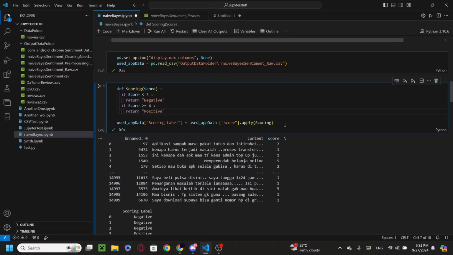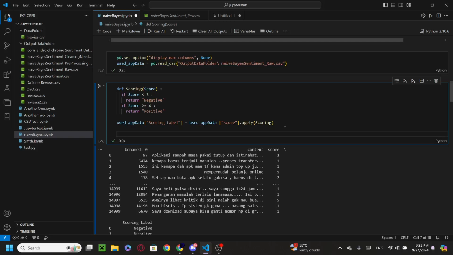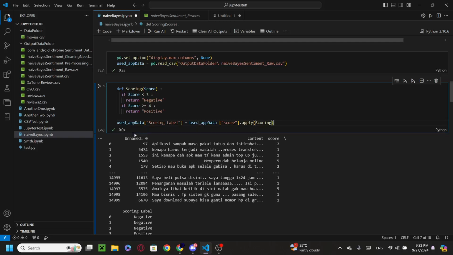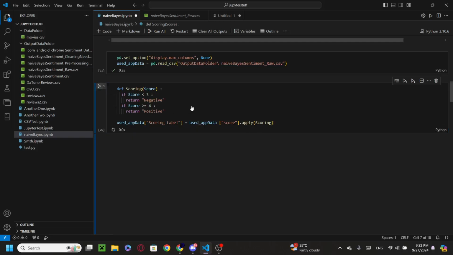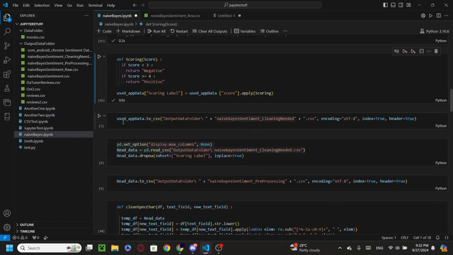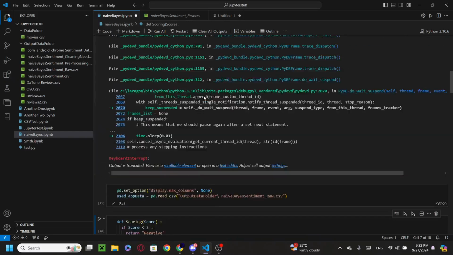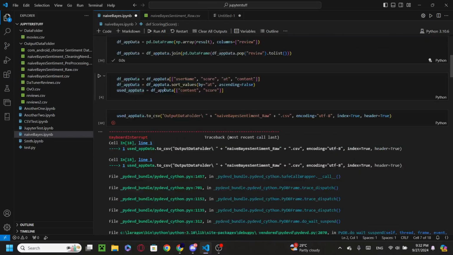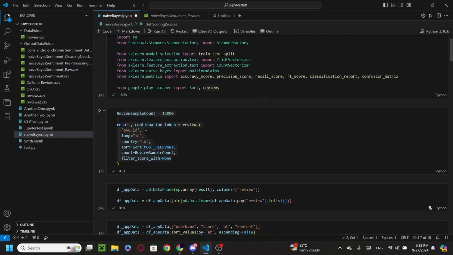Right. So yeah, that's what the scoring does. It just labels whether the review, based on its score, is positive or negative. And then we can download that again into a CSV file, so we don't need to repeat the review scraping from up here. Don't need to repeat this thing again.